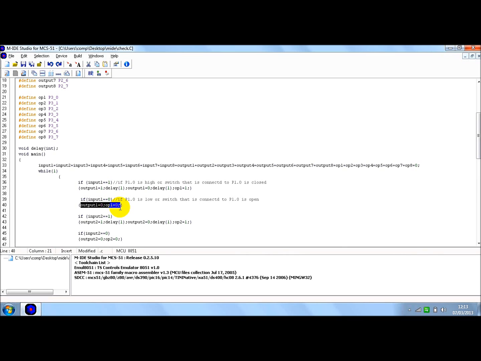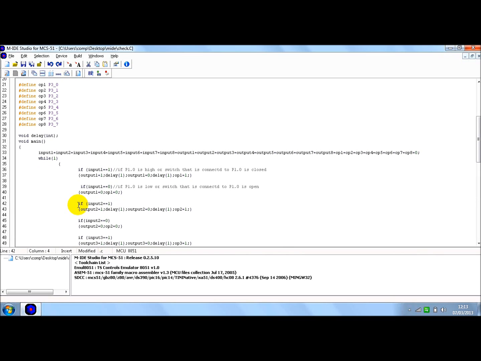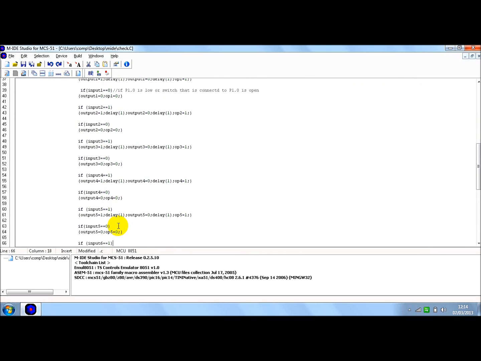Well, it's almost done. Now do these conditions for all the remaining input pins, that is P1.1 to P1.7. Yes, you can see over here, if another input pin, that is P1.1, goes high, then output 2, that is P2.1, will go high, and there is a delay again, then P2.1 goes low, and there is another delay, and finally P3.1 will go high. Similarly, if that input pin is low, then both the outputs will be low. Just do it for all the input pins like I have done here.